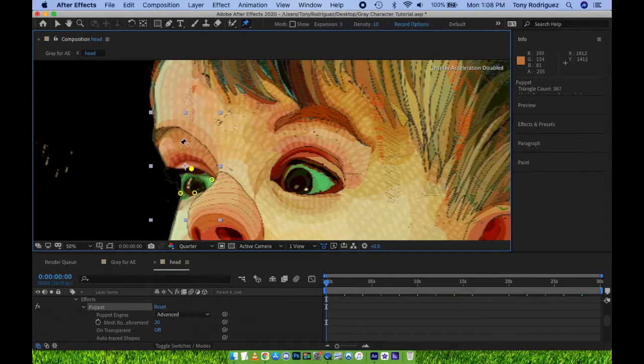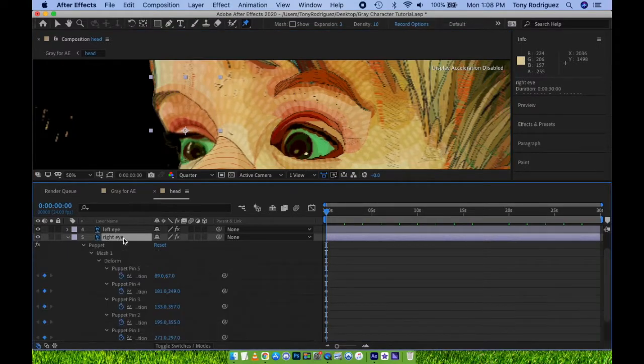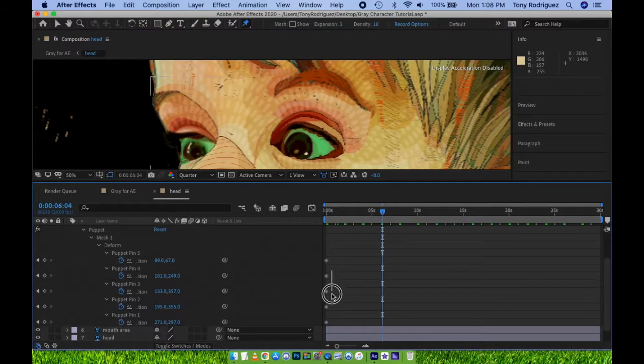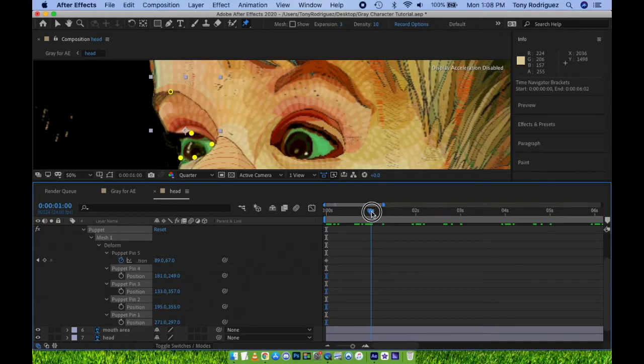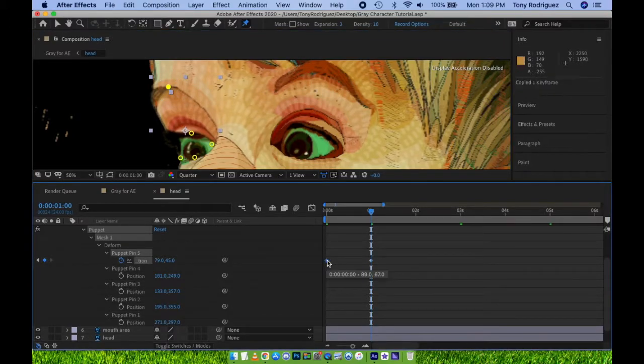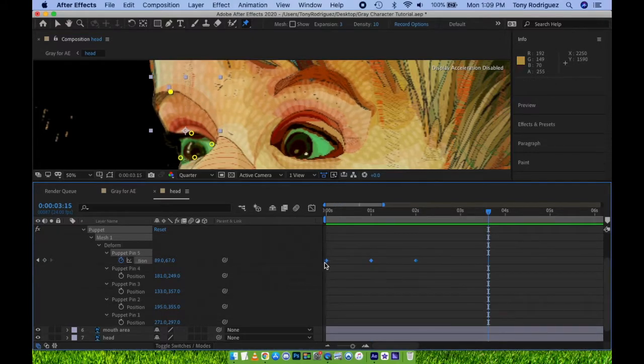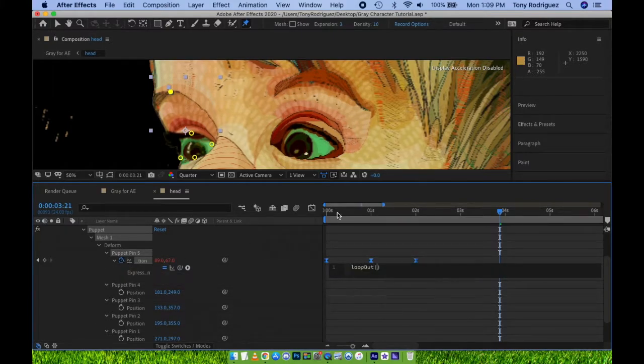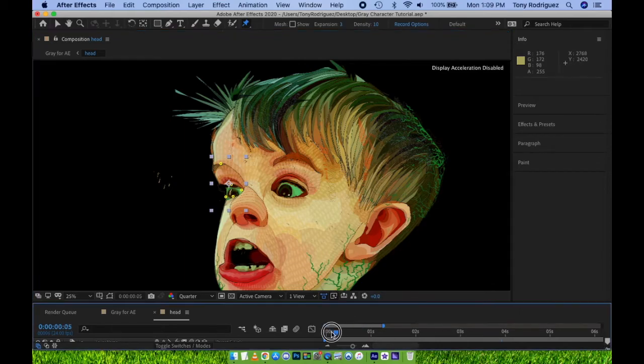Select the puppet position pin tool, add my pins, delete unwanted keyframes for pins that have no movement, move the timeline indicator to the high point of the eyebrow, move the pin for the eyebrow within the composition window, copy and paste the first keyframe, move the timeline indicator to the next interval, add easy ease, then add the loop out expression. Make sure to save your file as you work.